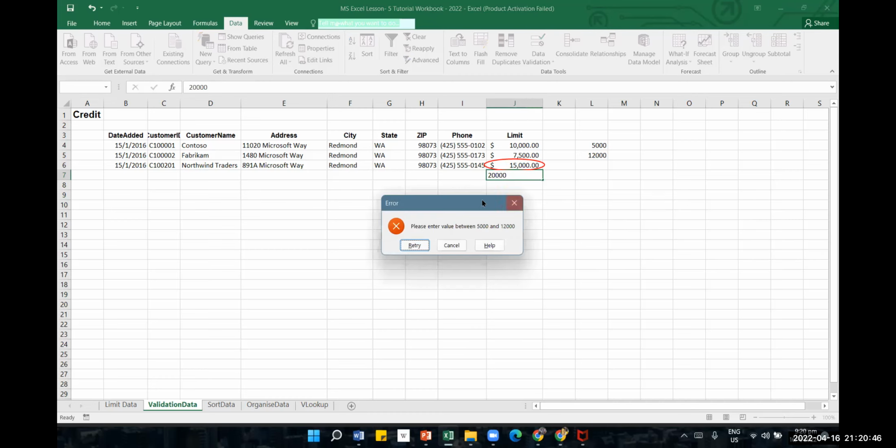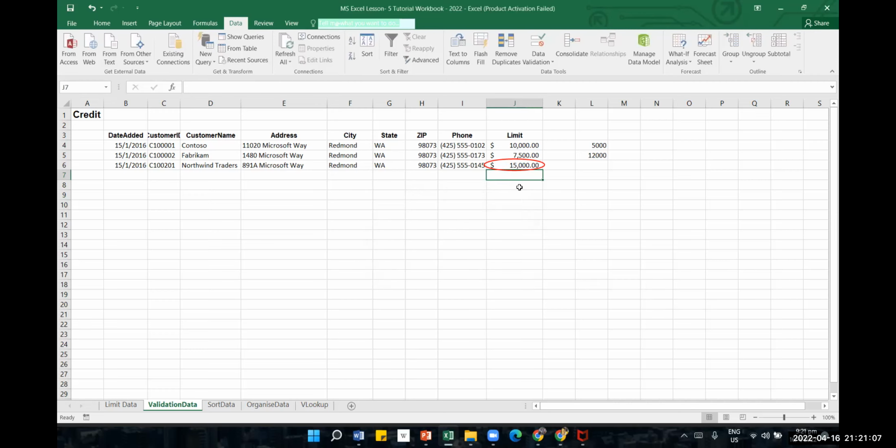Enter. You see here the title Error. This is what you entered. This is the Stop sign that you chose, right? And this is the message that we keyed in: please enter value between 5,000 and 12,000. So the computer is telling you that you are entering something wrong if you enter a value like this. Once you click that, it will disappear because this is a new set of data.